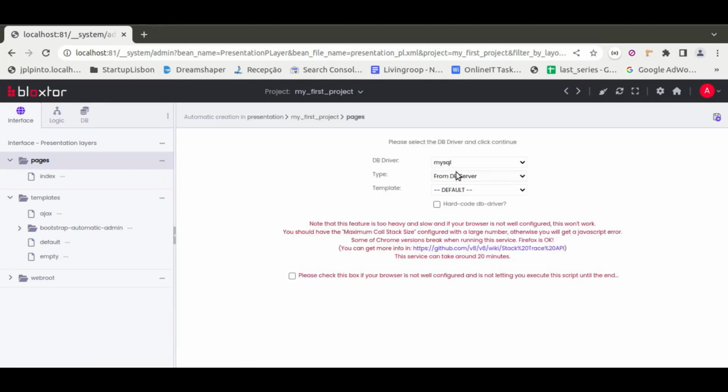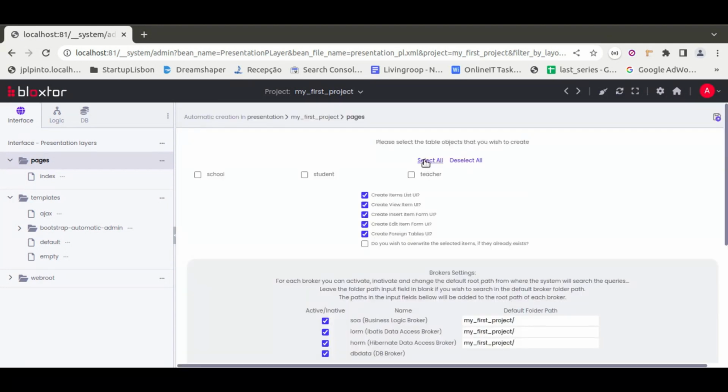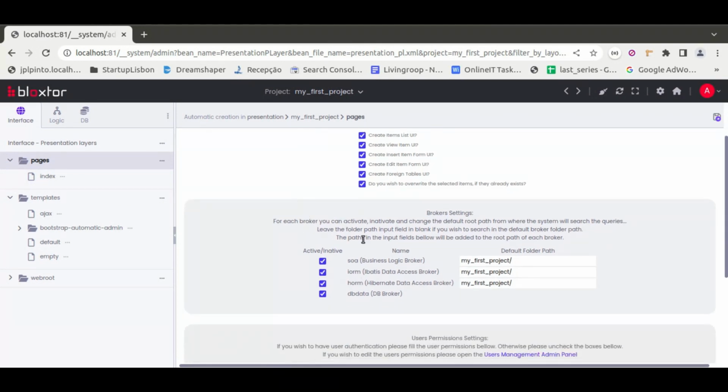So I just click here, I choose database diagram, I click next, the template is the default one that I select, the project default one. I click continue, and here it asks me which tables I want to create the corresponding admin panels for. I say that I want all these 3 tables, and I want to overwrite, so you can overwrite this index file here. And then it asks me where should I find the corresponding services and rules to manage this admin panel, in which layer should I find this.